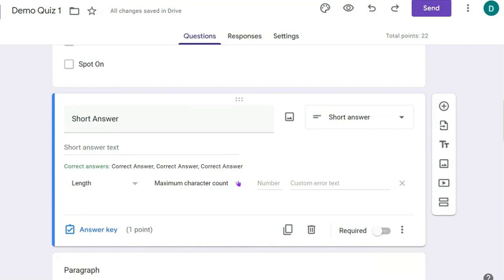About divided by 5 would give you sort of the words that you're looking for, because it does not give you words as an option, but just characters. So you can go maximum characters or minimum characters, as may apply to a paragraph type answer as well, and then choose the number there. And then you can also add the message that the students will get on their screen warning them that they have gone past the length.